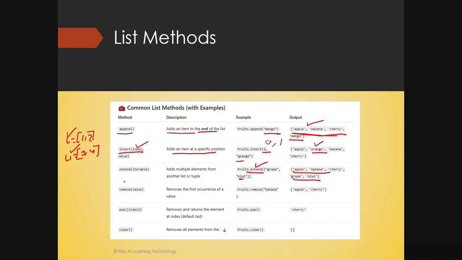Okay. Remove: you can remove an item by passing the value to it. If I am saying that I want to remove this particular banana from this list, now the banana will be removed. But the good thing is this, we should read it: remove the first occurrence of a value. When we are saying list, we can add the duplicate value also.